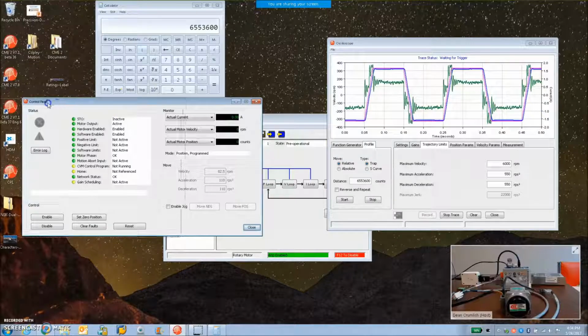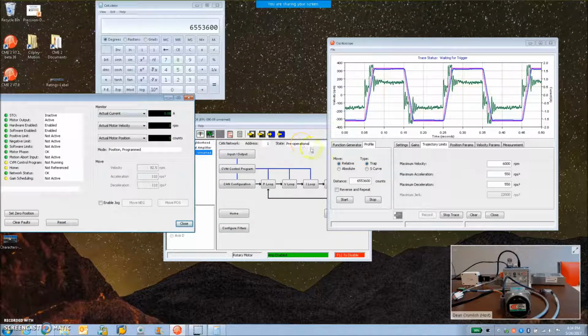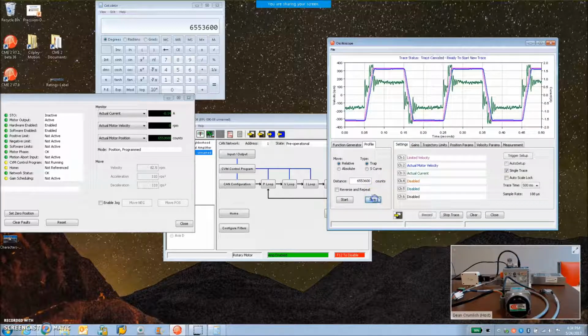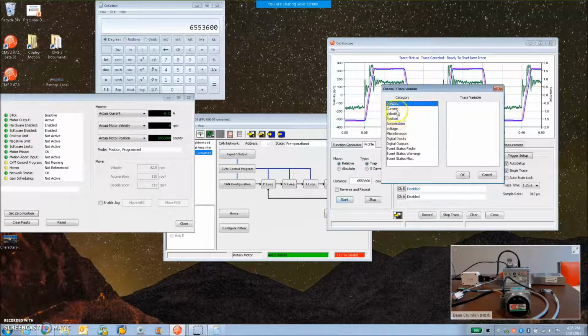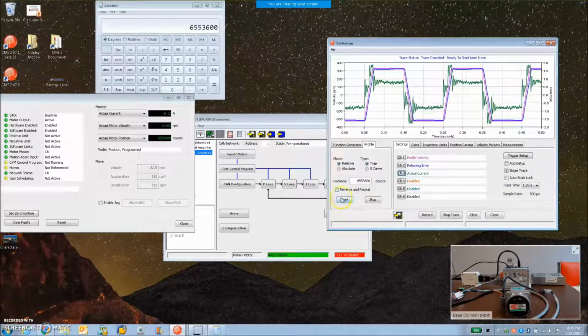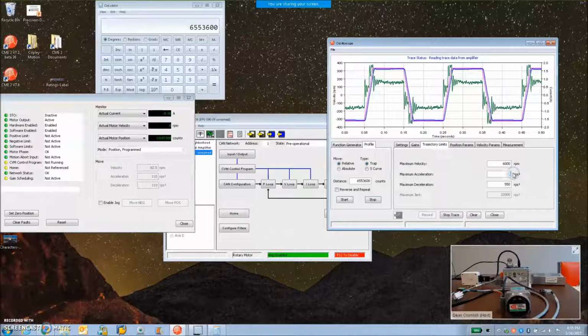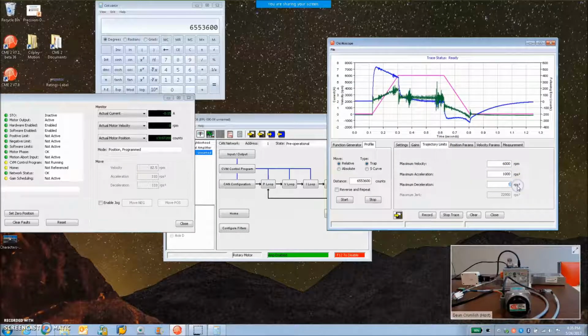So I'm at the zero position now, and I'm going to go one rev at the output at full speed. Maybe I could gain a little bit if I change my acceleration. 6,553,600. Let's see if we can trigger it now by doing the auto setup. Let's look at the current actual with no load. So I get some higher acceleration.